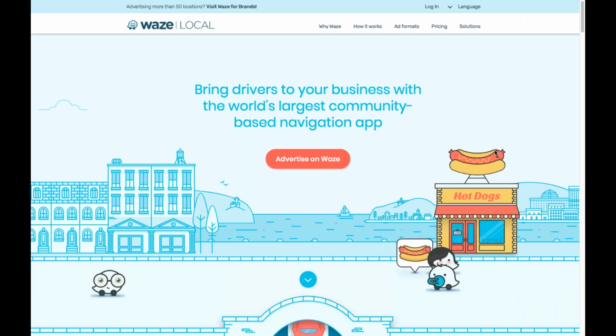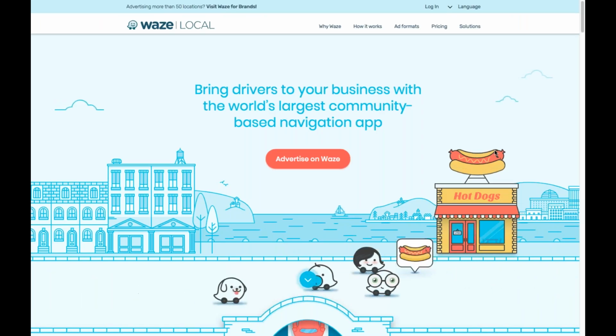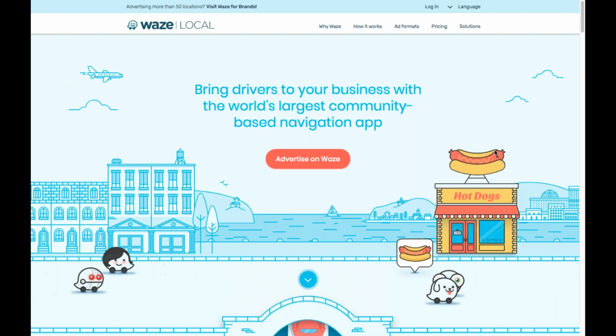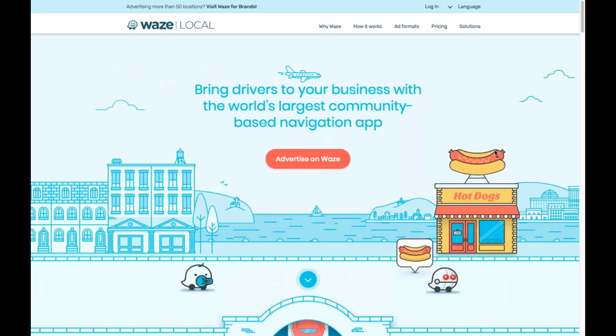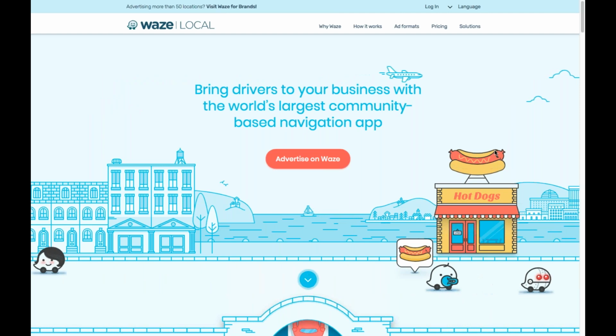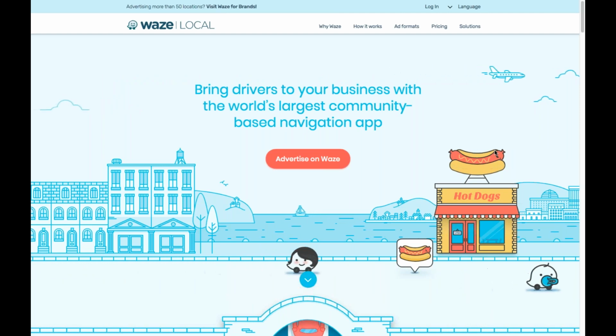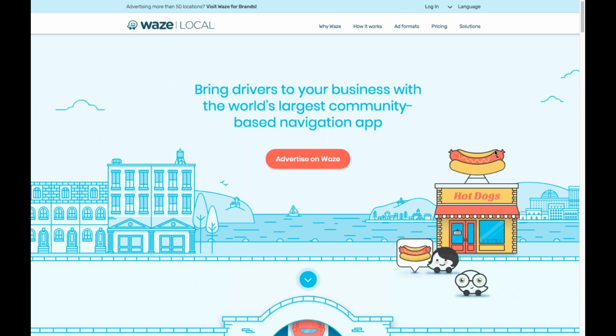And last but not least is a product maybe some of you know about, which is Waze. Those who know Waze love Waze. They're either Google Maps people or Google Waze people. And maybe there are some Apple Maps people out there.